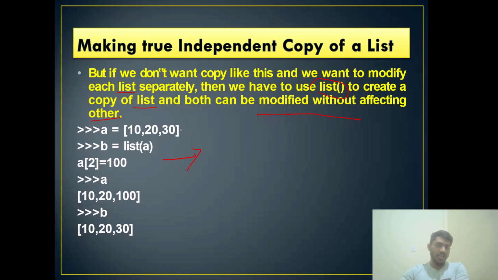You can see here a equal to 10, 20, 30, b equal to list of a, then a of 2 changed to 100. You can see a is different, b is different. This is why it is called an independent copy.